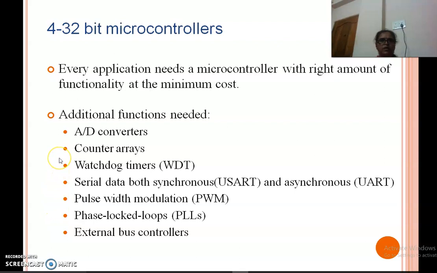Let me explain about A to D converters. Generally, microcontrollers are digital devices. They cannot read analog data. For example, you connect sensors. Sensors give analog data, but the microcontroller cannot read this analog data. So the sensor data is fed to the A to D converter. The A to D converter converts that analog data into digital, and that converted digital data is given to the microcontroller. This is the usage of the A to D converter.